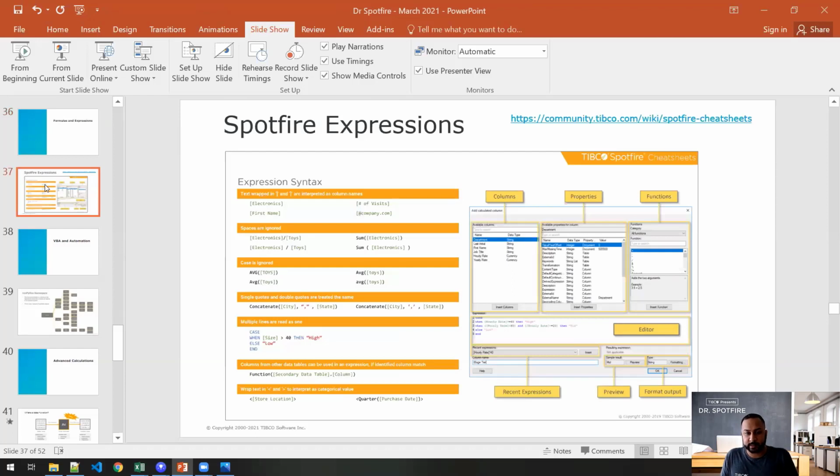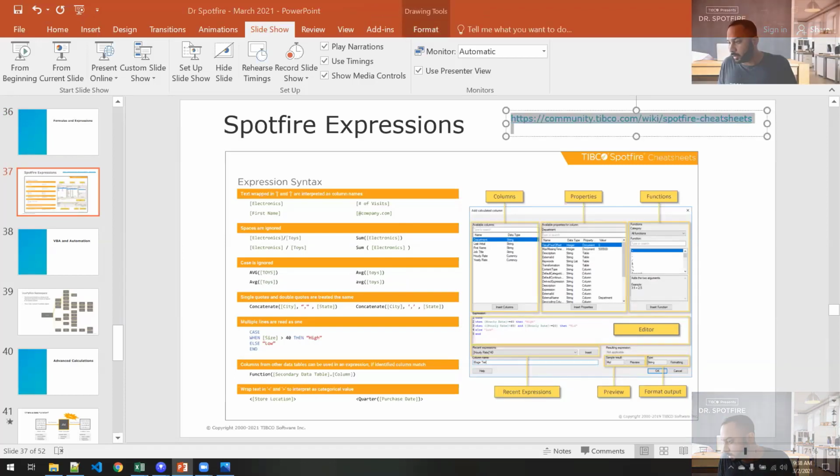Okay, so expressions. I talked a little bit about expressions earlier. For the expression syntax, there is this cheat sheet. I'm going to put it in the chat. There is a page of cheat sheets for expressions and all kinds of other things.